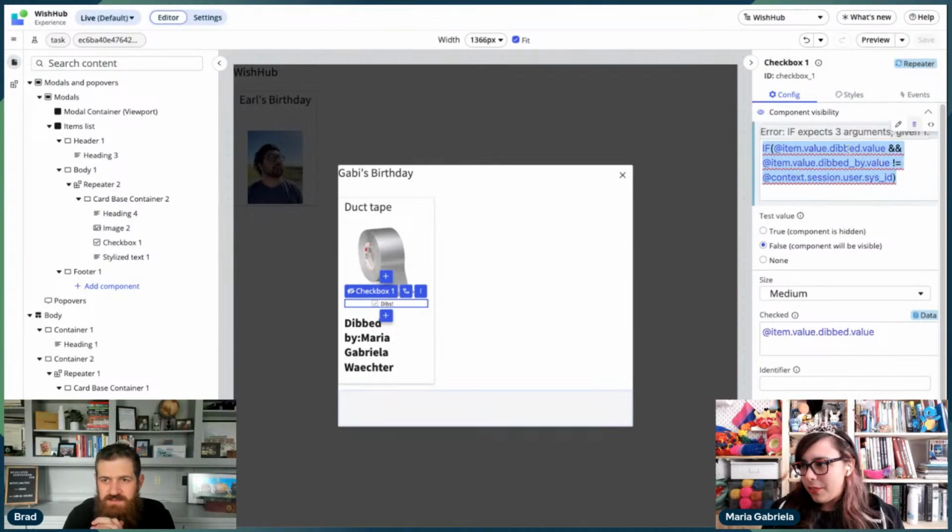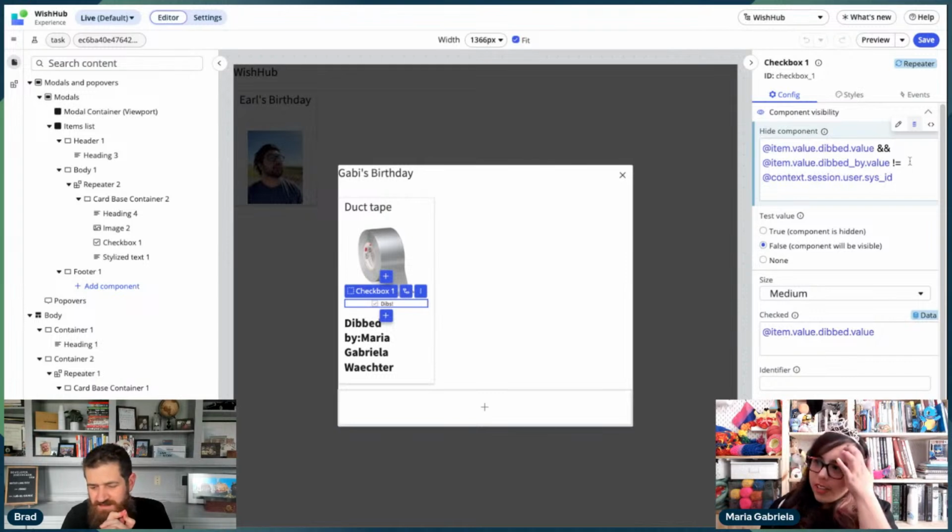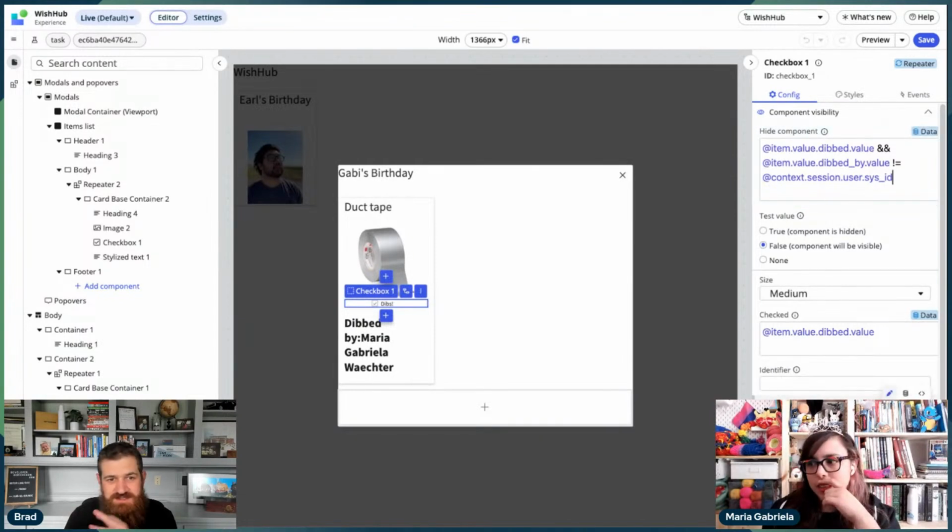I think you have to click out of that. If expects 3 arguments given... Oh, if. I don't think you can do that. I think if you get rid of the if, just delete if, but leave the paren. Oh, it worked! Wait, no. Did it? It's back, because you are the dibber. That did work, so it doesn't hide it, because you're the person that dibbed this.